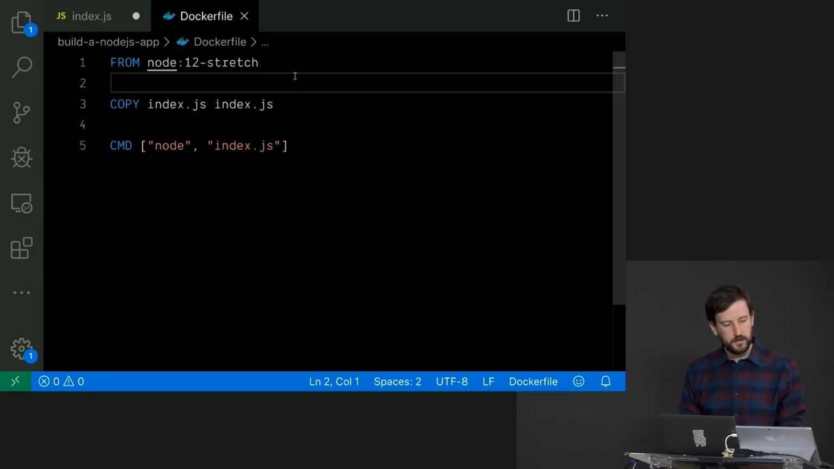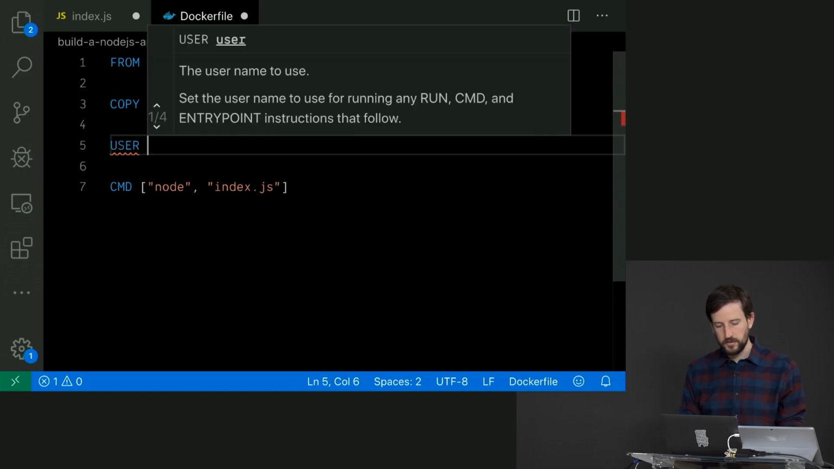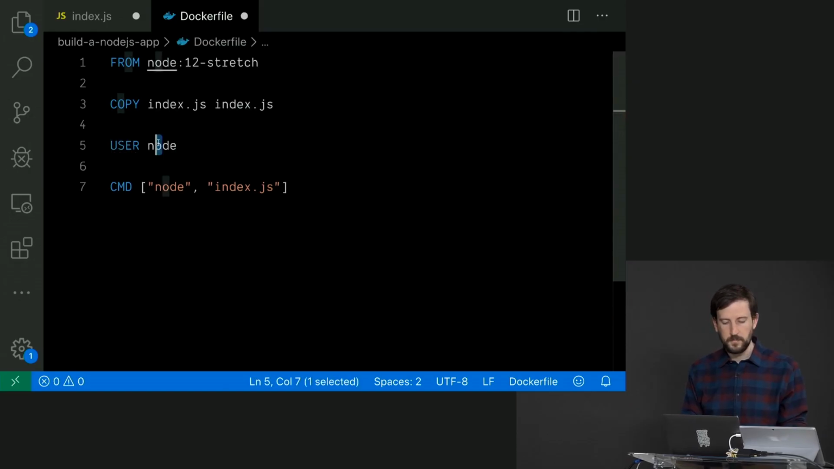So something we could do here is we could say user node. One of the cool things that the node container ships with is another user on it called node that's built specifically for this purpose. But know that there's nothing special about it being called node. The creators of this container created a user called node, and that user is in a user group called node. It's a little confusing, but if I start running a Ruby container, there won't necessarily be a Ruby user on that. I don't want that connection to click in your head. That's all I'm trying to say.